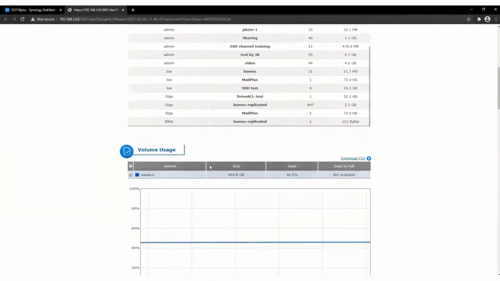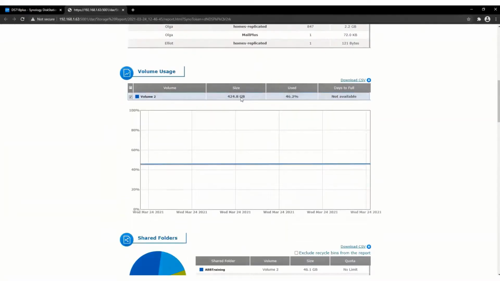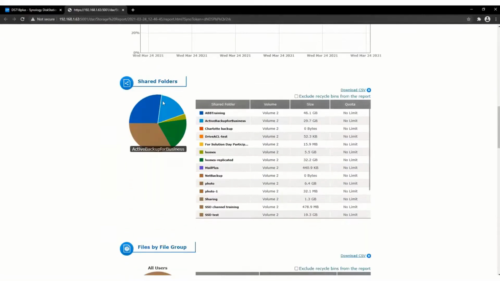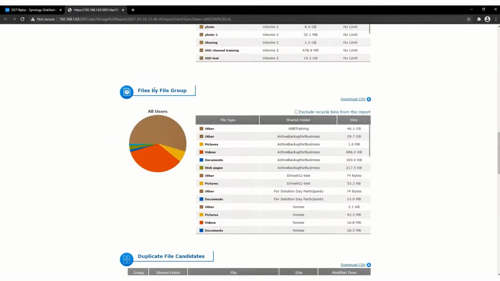Down below that, we have volume usage, so the total amount of storage space that has been used as part of our volumes. We also have our share folders right here, which shows essentially the percentage of used volume space that has gone towards each of our share folders as well. Below this, we have our files by group. So we can very easily see our documents, our videos, our pictures, and see exactly what's taking up that much storage on each one of our share folders.